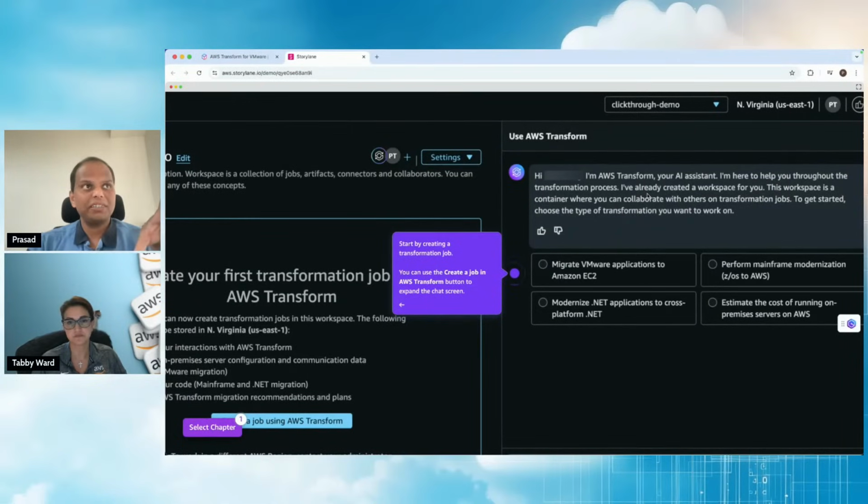You already created a workspace. Within the workspace, you can create multiple jobs, right? Each of the jobs can be a transformation job. To get started, choose a transformation you want to work on. As we mentioned, remember, there were 4 ways. One was estimate the cost, which is like your assessment. The second was the VMware, which we are going to look into today.